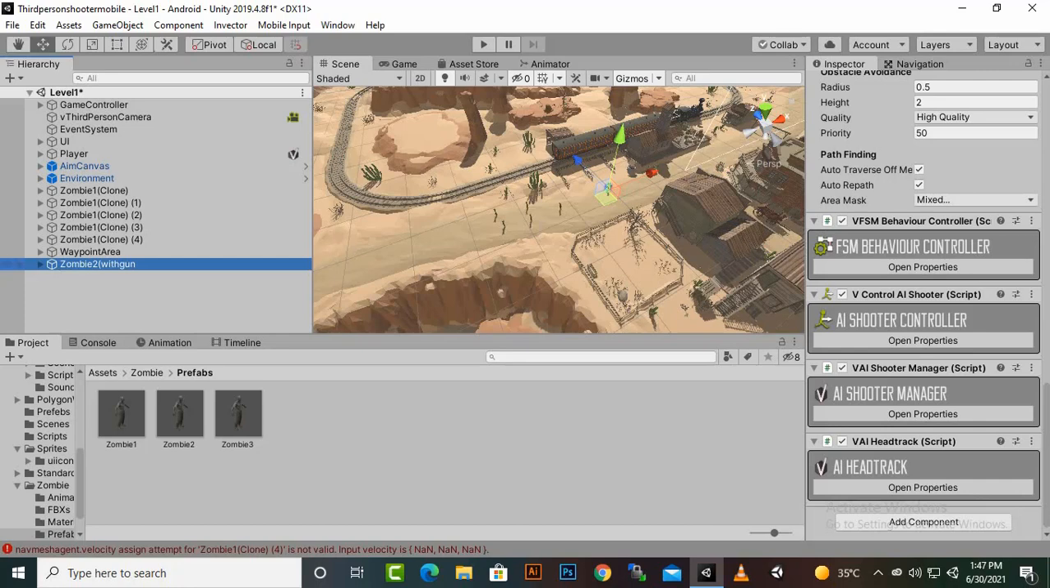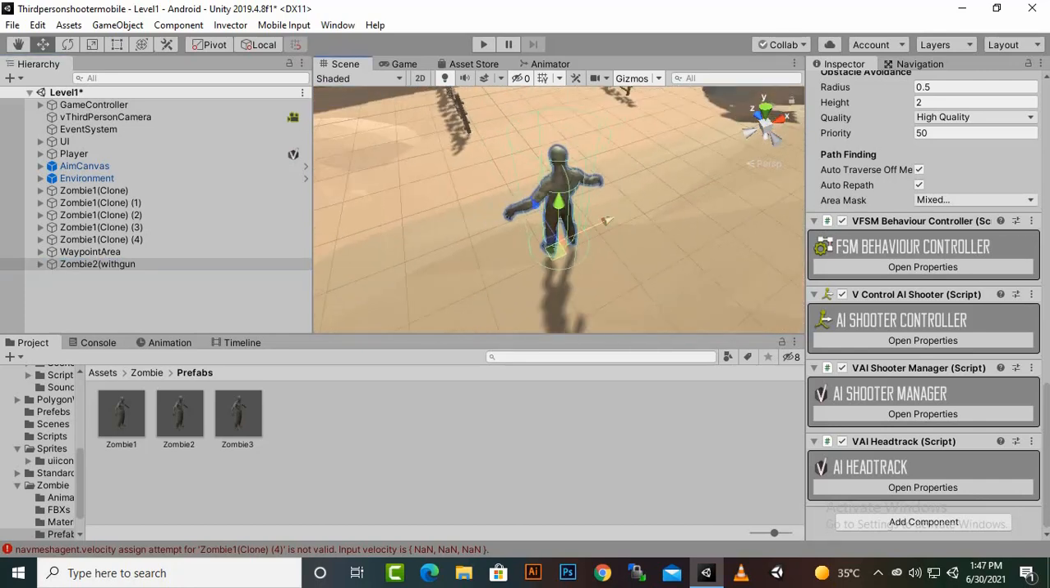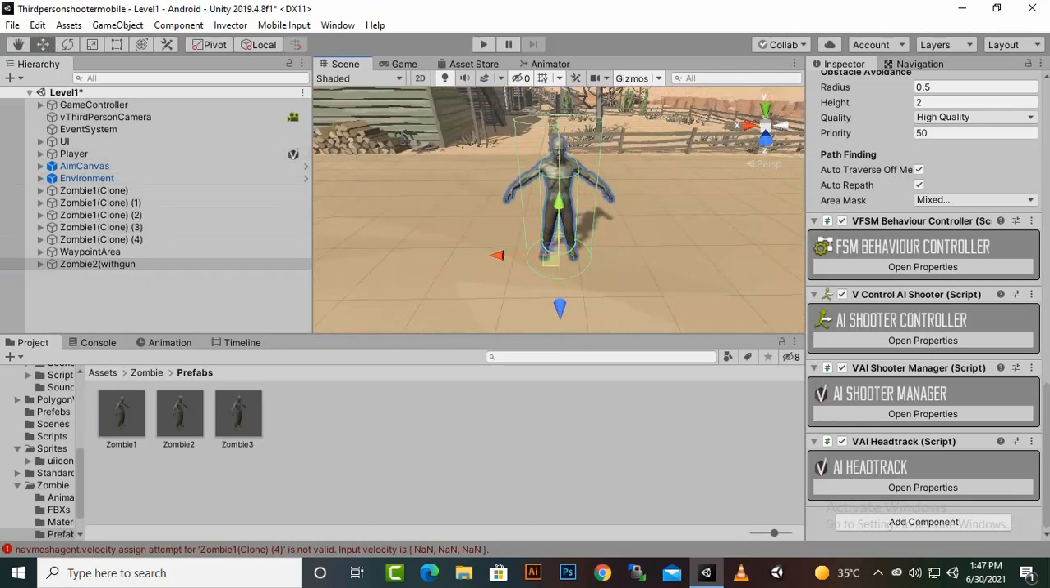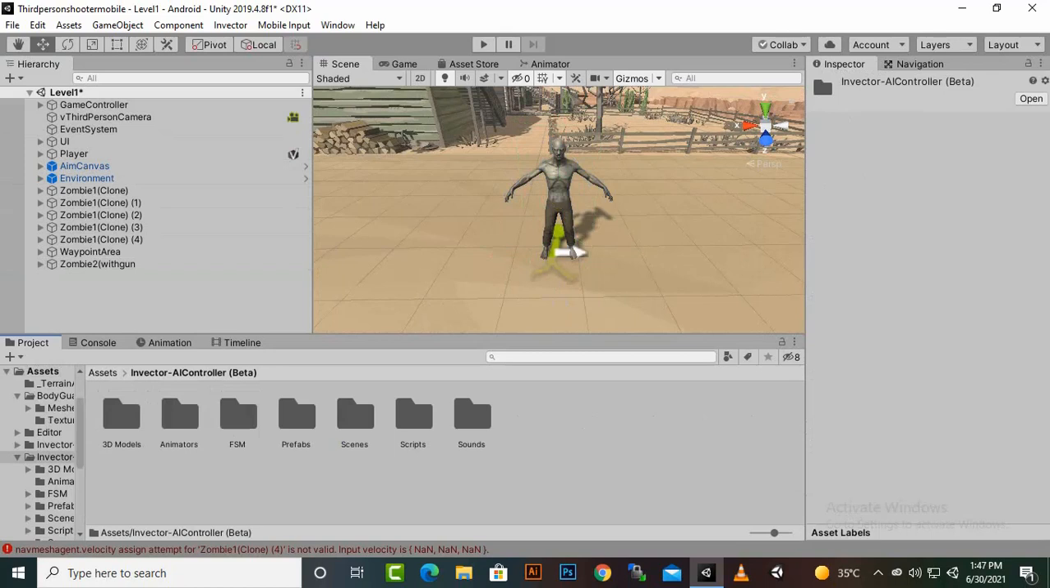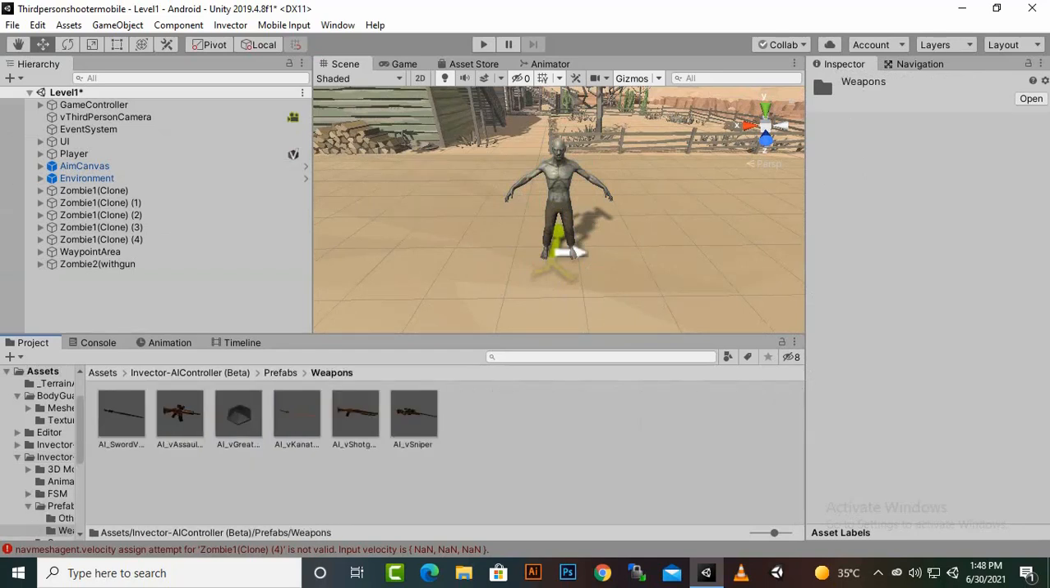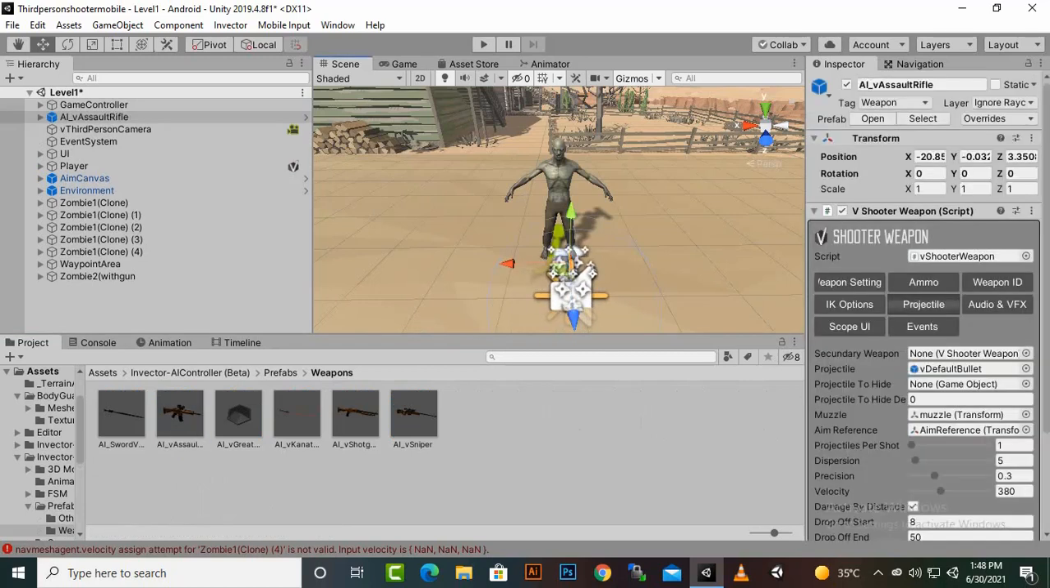Okay, so now we will move further, and we will see how we can add the gun for this enemy. For adding a gun, we will move to Assets, go to Invector AI, go to Prefabs, go to Weapons, and here you can see different weapons. We can add any type of weapon for our AI. So in this case, let's add the AK-47, and this AK-47 we will add inside the zombie's right hand.